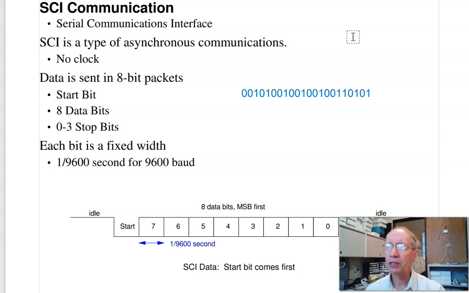Well, you really don't. So what SCI does is the line idles high, and I have to indicate the start of the message somehow. The way it does it is when the line goes low, that's telling the receiver, hey, data's coming, get ready. I then send 8 data bits, each one's a fixed length at 9600 baud, each bit's a 9600th of a second. Then I go high to idle. That way what the receiver does is it waits for the line to go low. When it does, it knows message is coming, start reading it.